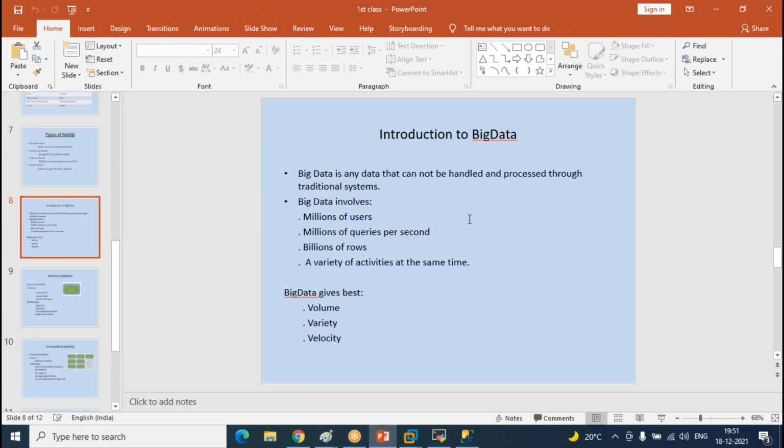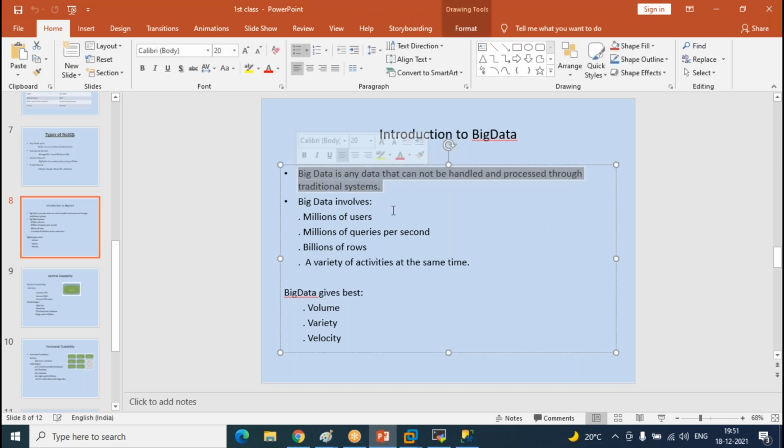Right. Big data means what? Big data is data that cannot be handled and processed through a traditional one system. One system cannot process it, so it is processed by multiple servers. Big data involves billions of users, millions of queries, billions of rows, and a wide variety of activities at the same time. Absolutely. One is reading Facebook, one is writing a comment, one is loading a video, one is doing something else. So a variety of actions are happening at the same time by billions of people around the world on the same domain. So it is possible only with big data.